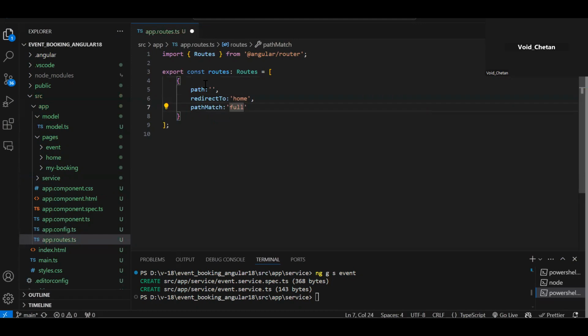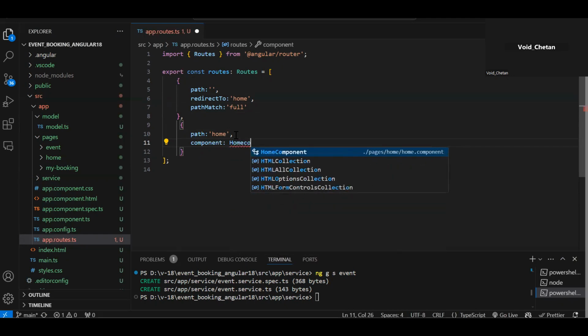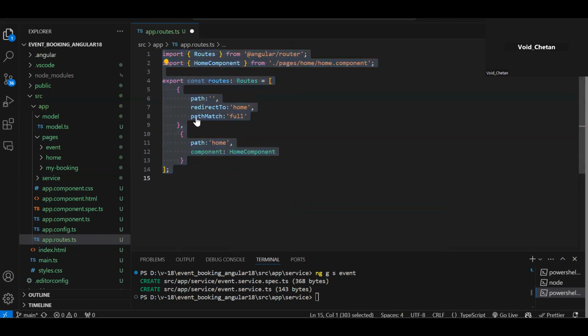So this is my default route, meaning when my application runs, this is the default page it is going to render. Then again path. Now our path will be home and component. So if in the URL we have home, which component do we have to open? Obviously the home component. You can see the import has been automatically added. So if in the URL we don't have anything, if it is empty, where is it going to redirect? Home. So it will redirect to home and it will load this component.